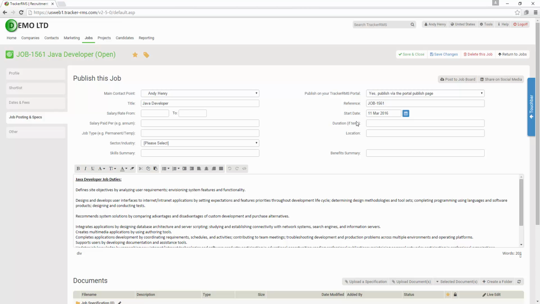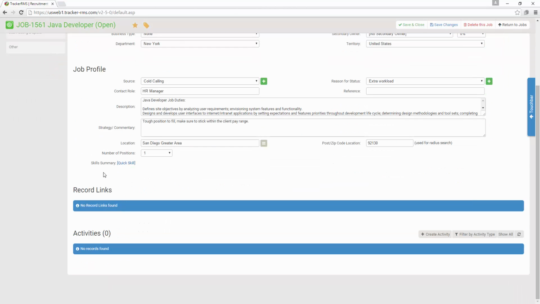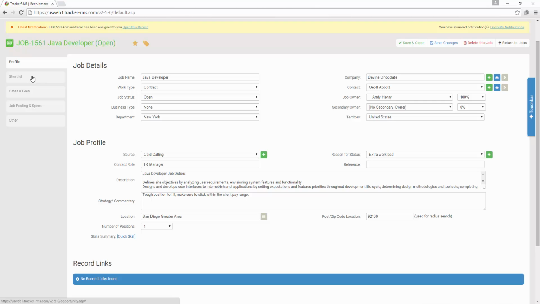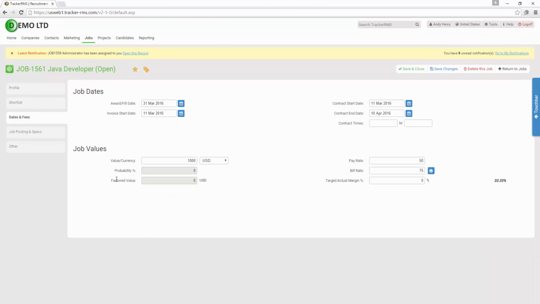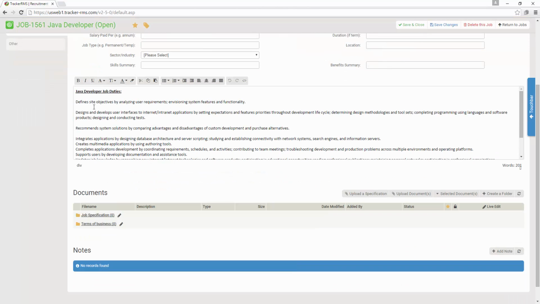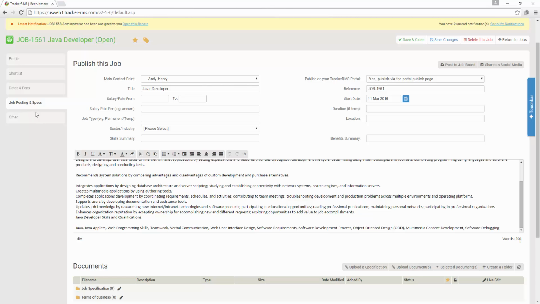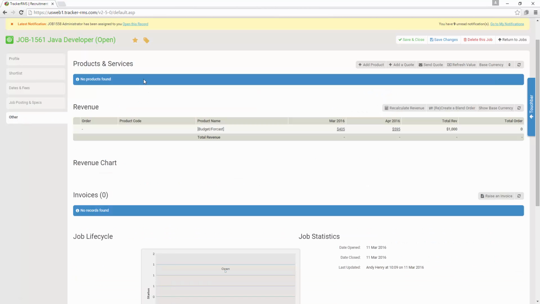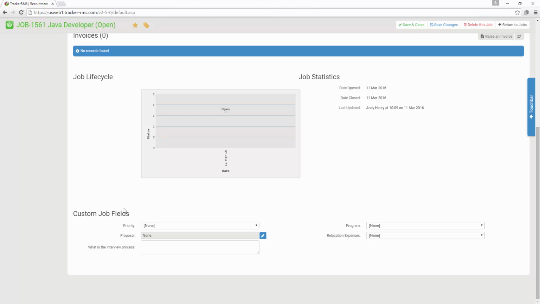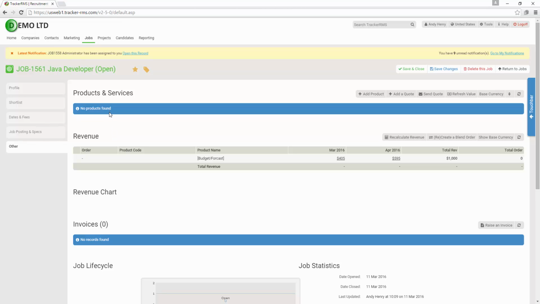So next, we'll go ahead and look at just the basics of the job here. The profile is going to have everything from the details, the profile of this job, and then any activities that will stack up. The dates and fees section is going to show your values and all your dates if you need to make any changes once it's been opened. The job posting and specs section here is going to show the job posting, any documents and notes for that particular order. And then there is an other category here which has some additional pieces such as custom job fields and then some around revenue and products depending on your potential setup.